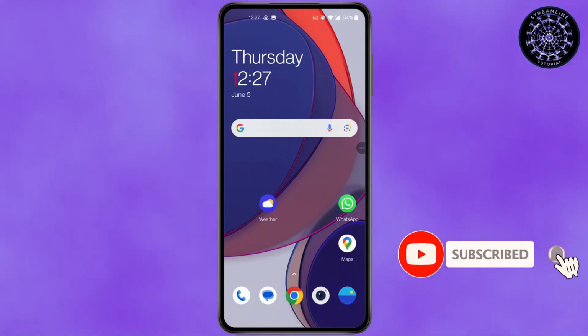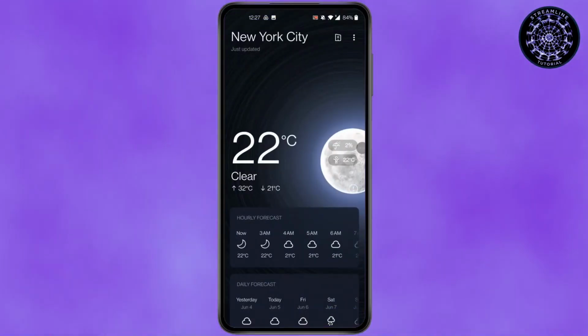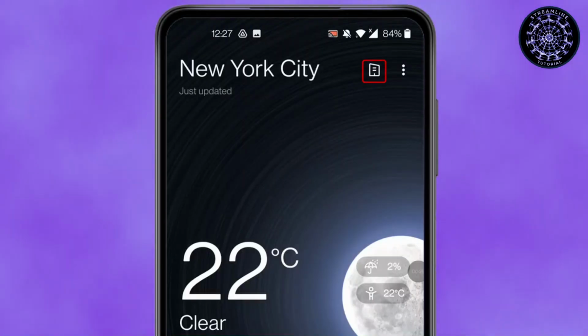First, open the weather app on your device. You'll find your location at the top. Simply click on the box-like icon at the top right beside the three dots.